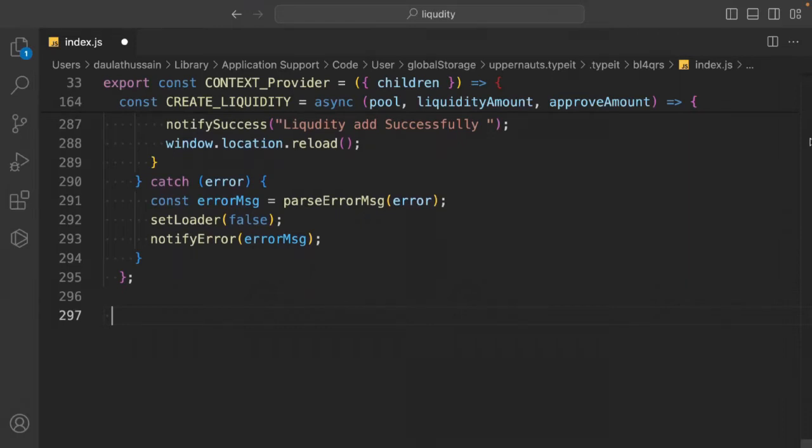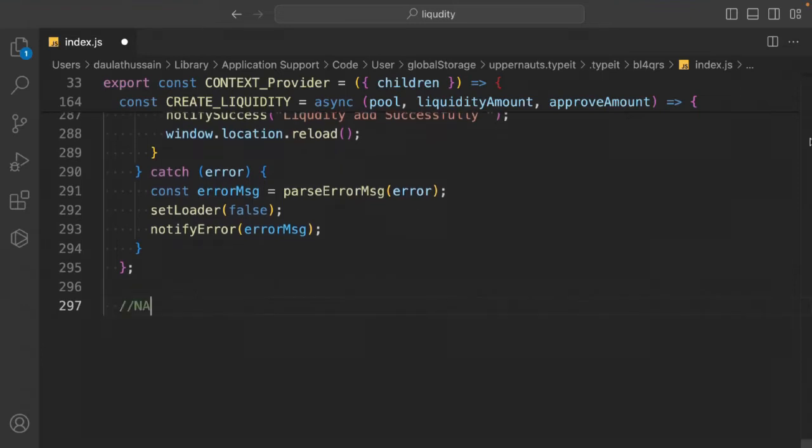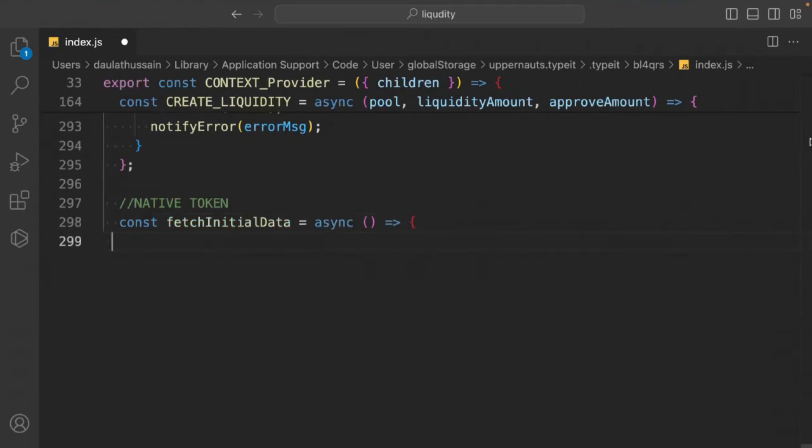Hope you guys have understood how things are coming together. Now we can move ahead and let's write the native token functionality, because we have our native contract. We have to get the information from our native contract, like from our token contract and from our ICO token sale contract. So we can come back here. Let's build this const fetch initial data, async. Let's take a try and catch.